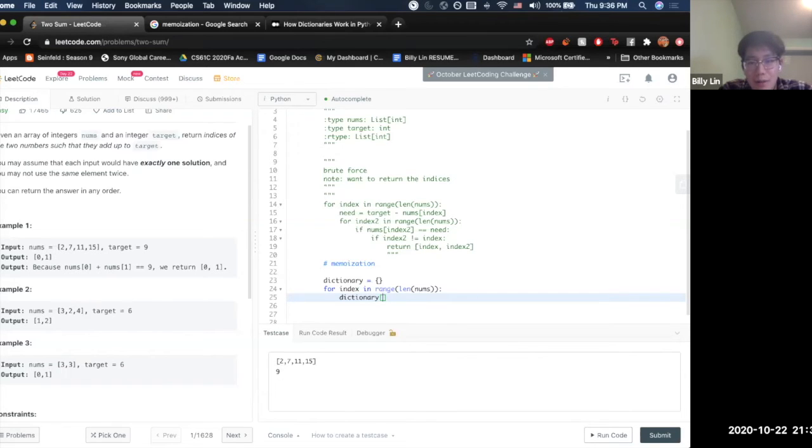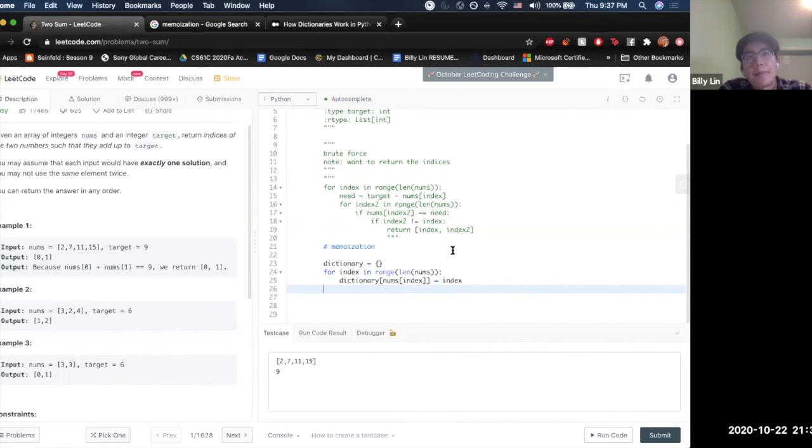Very easy. All you have to do is say nums of index. So dictionary nums of index is equal to, and what do we return here? What do we return for output? We're looking for the indices. So we're going to match a number to its index. That's what we're going to do in a dictionary. So that is simply equal to index. And now our dictionary should be filled with stuff. Very good.